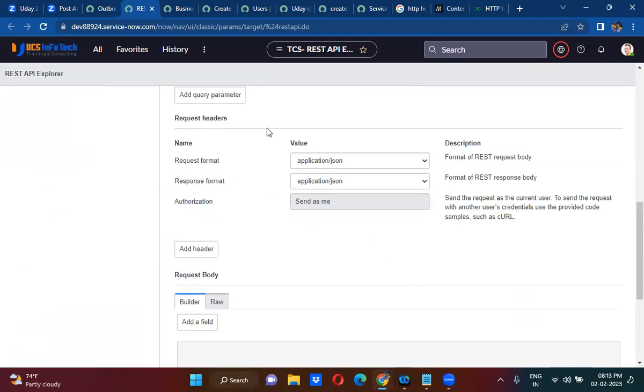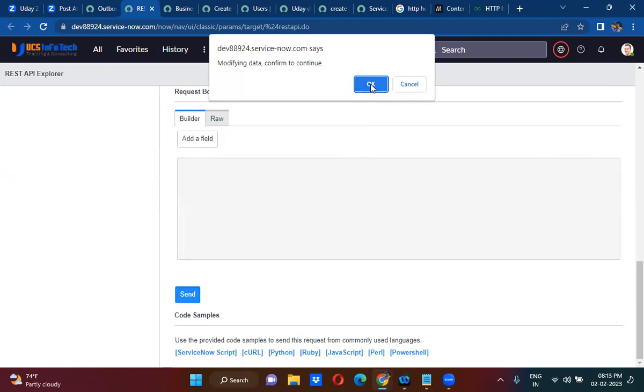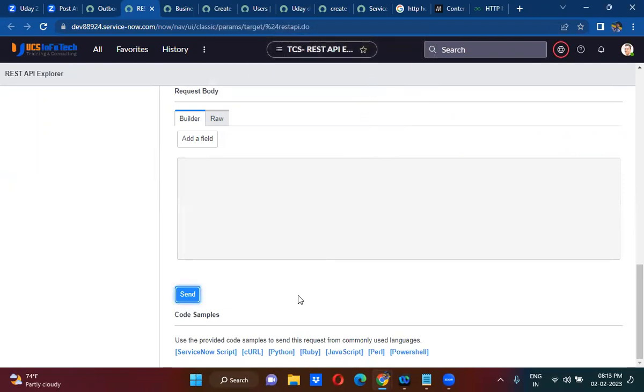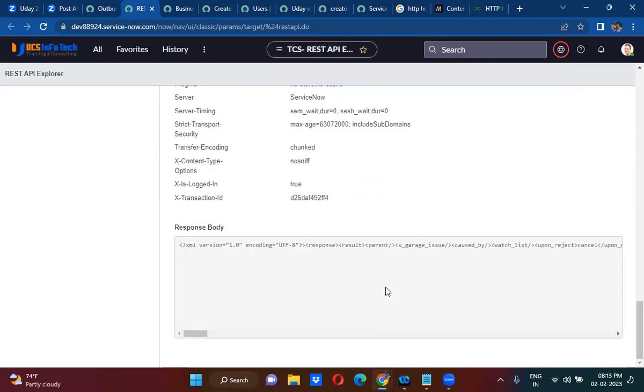Here you can see request headers, application JSON. If you use application XML, you will actually get the response as XML. Now I have chosen application XML, right? If I go here and click on send, okay, so it has created a record. Have you got the response in the XML format or not? This is an XML format, right?